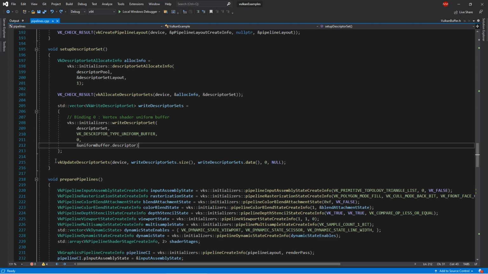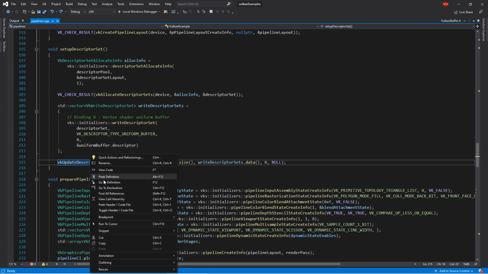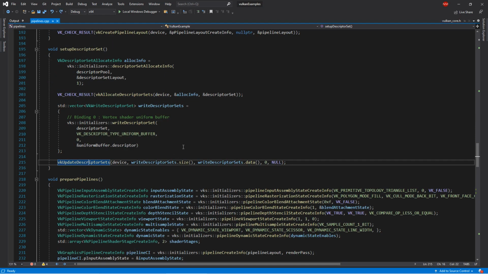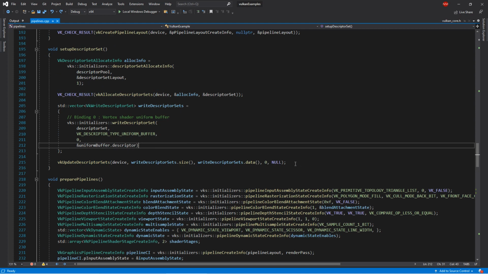And it's almost like to create the descriptor set, you have to call this update function, which I found kind of weird and off-putting, but it is what it is. Okay. Can we go to definition for this? Device, descriptor write count, descriptor writes, descriptor copy count, and descriptor copies. So that's this piece right here.